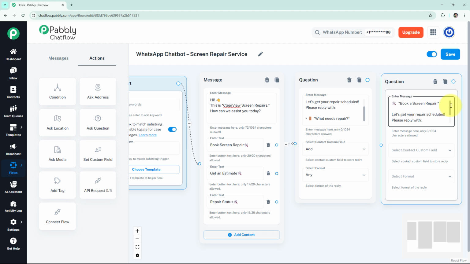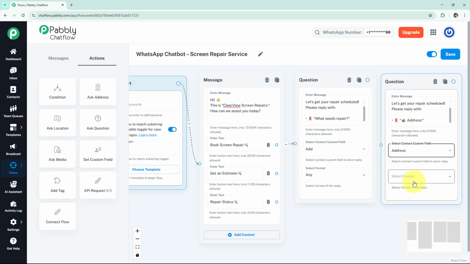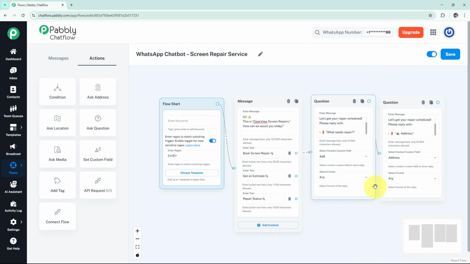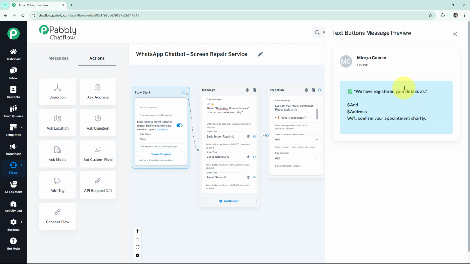And here I have added book a screen repair. Let's get your repair scheduled. Please reply with address. So here in the contact custom field, I'm going to select address, and as format, I'm going to select any, and then I'm going to link it to the question box. Lastly, we are going to curate a confirmation message with the help of text button, and here I'm going to add. So here I've added this confirmation message which looks like this.